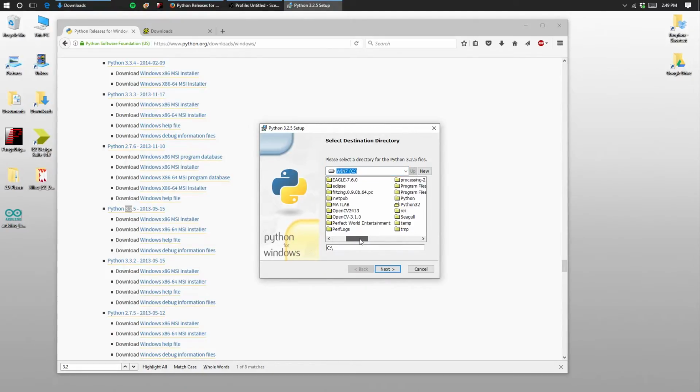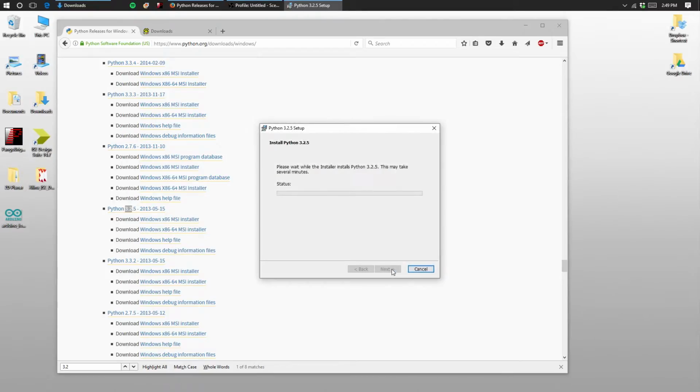I will download it onto my C drive in my Python folder, which already has Python version 3.6 in it. I will call the new folder Python 32. Click Next, Next again, and then Python 3.2 will be downloaded.